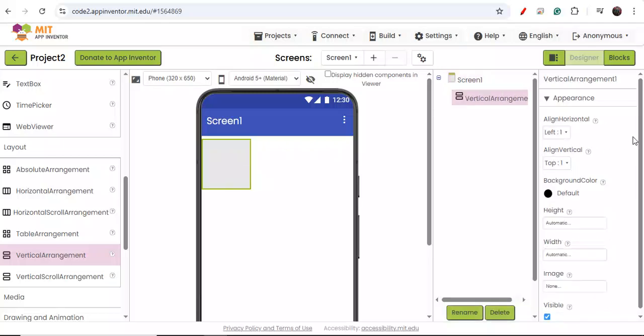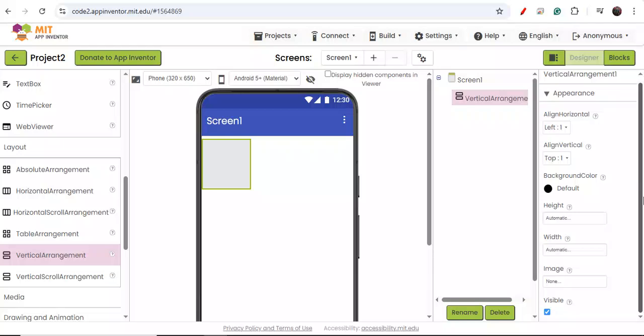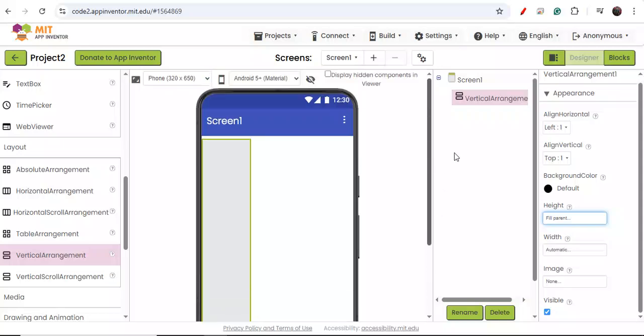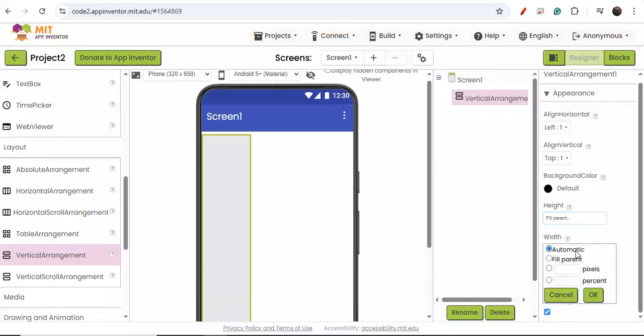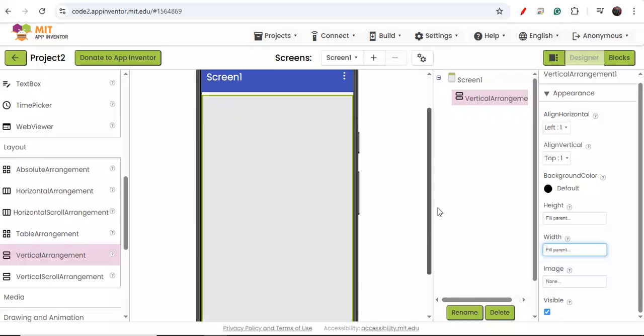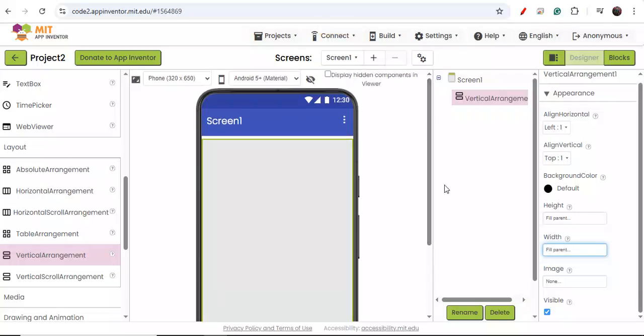To the right side of the screen, I'll need it to cover the entire screen, so I go to the width and the height settings. At the height setting, the box there, I'll choose fill parent and click on OK. You see the arrangement fill the entire screen. I'll do the same thing for the width, fill parent. Now click on OK. Now I have the interface of the screen design well covered.